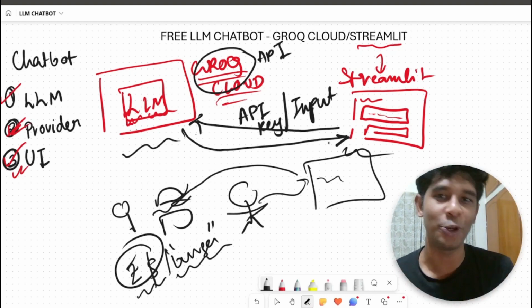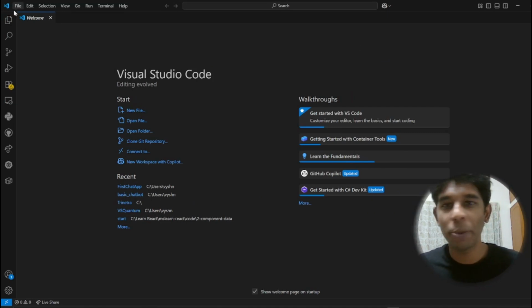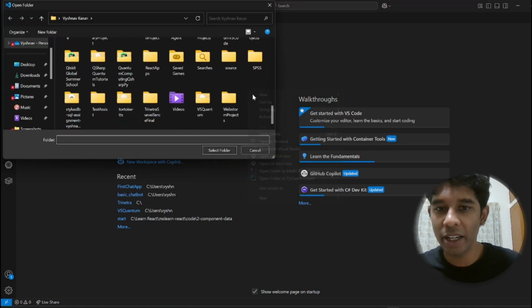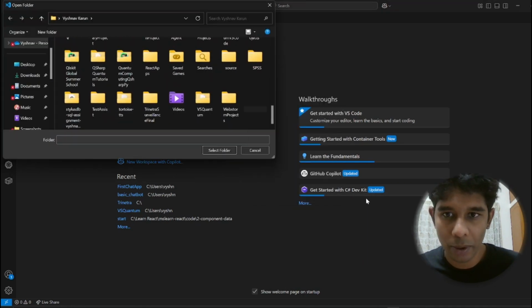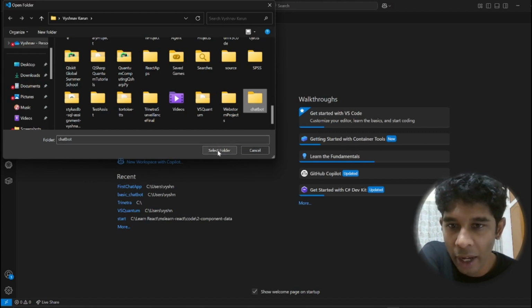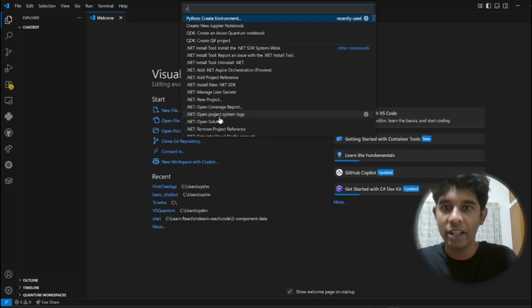Let's quickly start coding it. Okay, now let's start creating our chatbot. It's going to be very simple. For that, we open up our VS Code and come to File, Open Folder, and let me say New Folder, and let's just call it Chatbot, right? And open that up. And after that, we have to create a virtual environment.